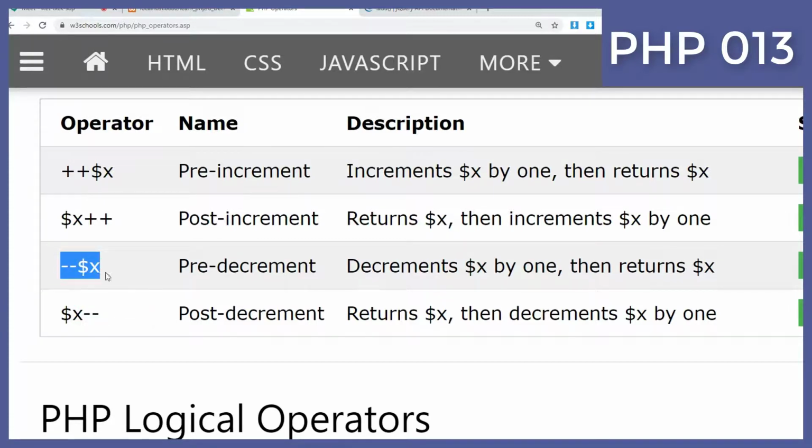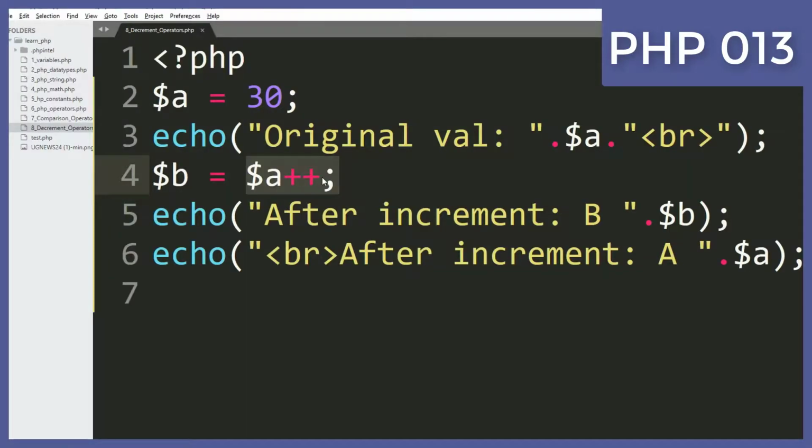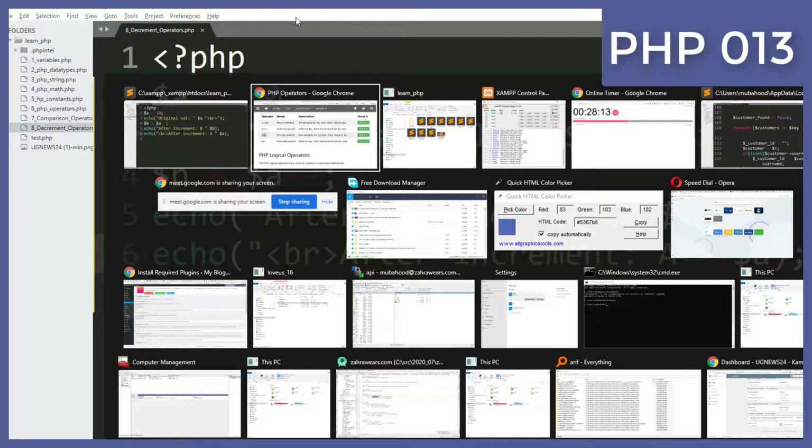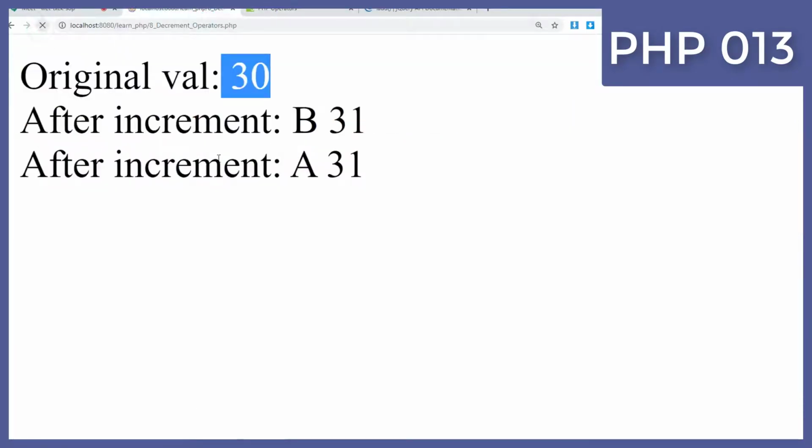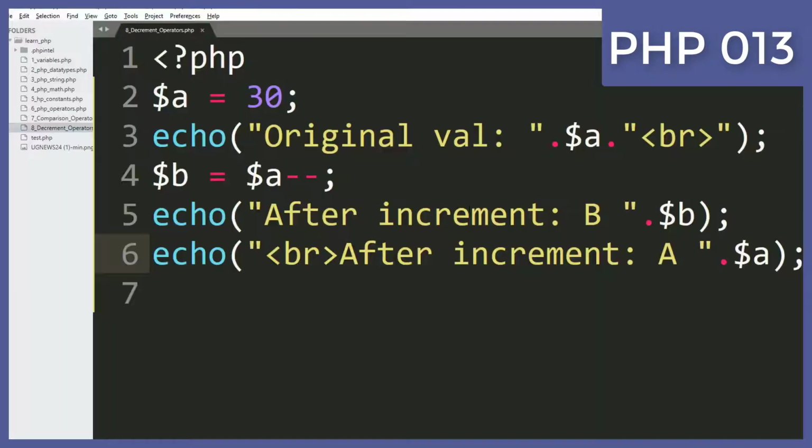Post-decrement and pre-decrement are exactly the same, whereby decrement is for subtraction. If I put here minus minus, it means that B will remain original, but A will reduce by 1. If I refresh, you see A is 29, but B is still original. Why? Because it did the post-decrement.